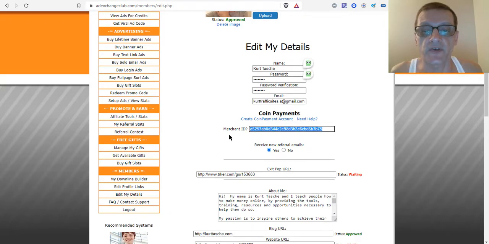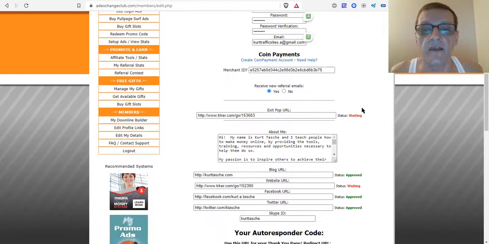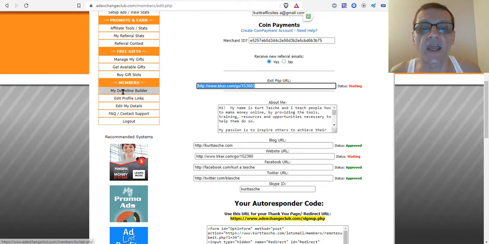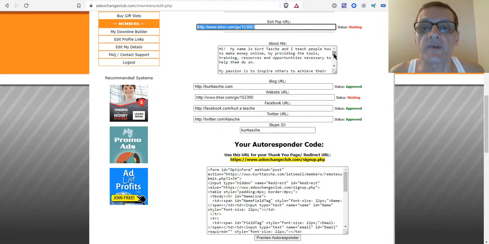Enter in your Coin Payments merchant ID right here so you can get paid. Receive referral emails right here. Then here, exit pop-up. If you remember, there were 2 referral links. One was regular, one was without the exit pop-up. The one without the exit pop-up is good to use for traffic exchanges and safe list places that don't allow pop-ups. This here is for the regular. So what happens is if someone goes to my referral link and they don't sign up and they click the X button to exit out, they'll get a pop-up from another site, so they have a second chance of getting their attention with something. This is where you put your About Me section right here.